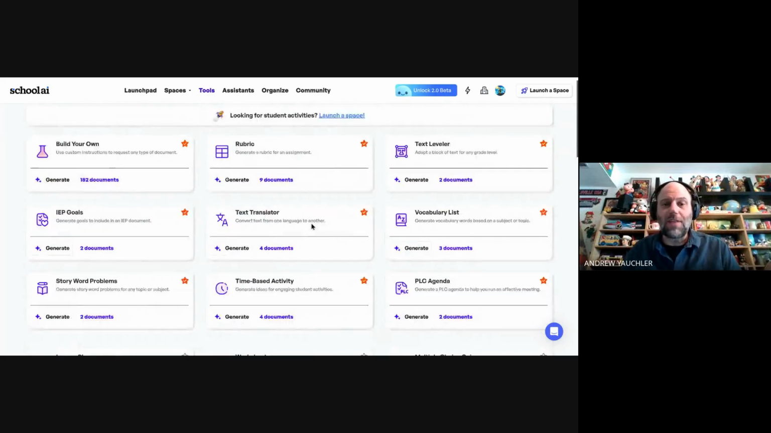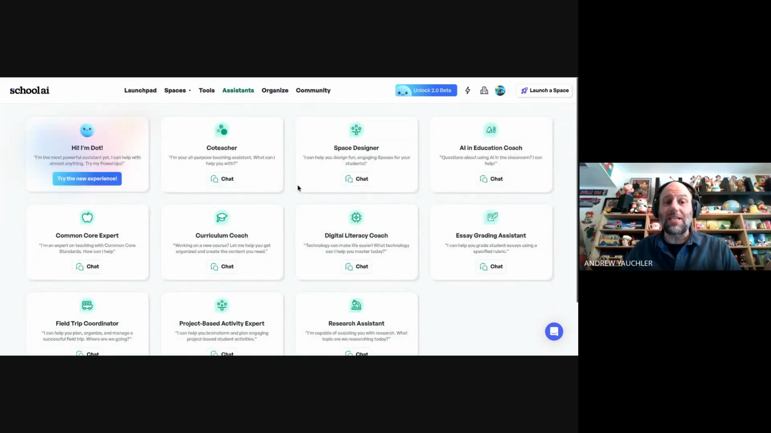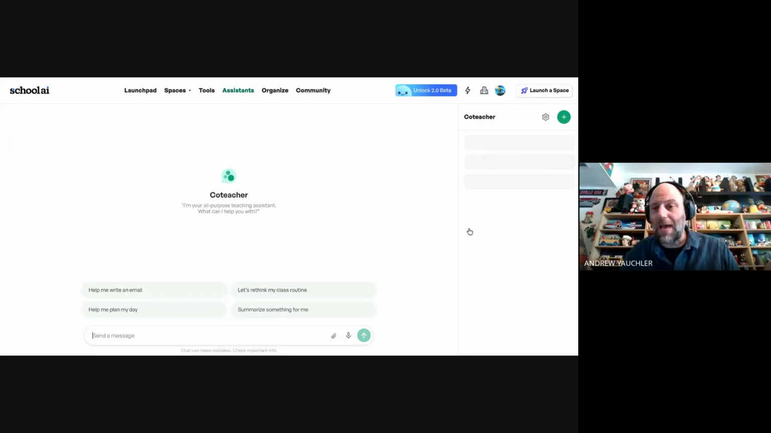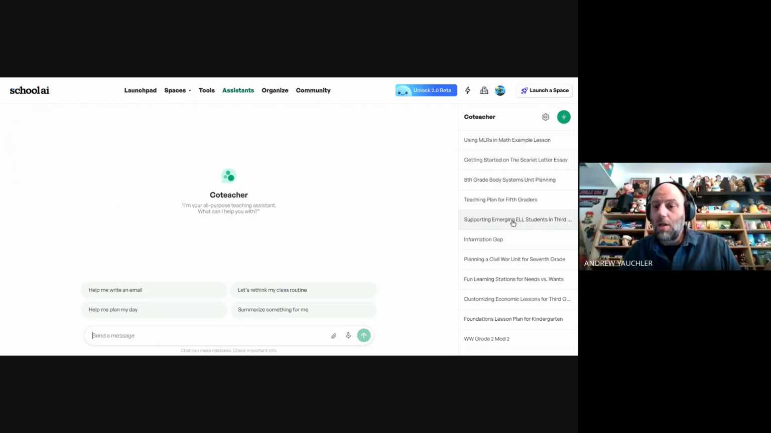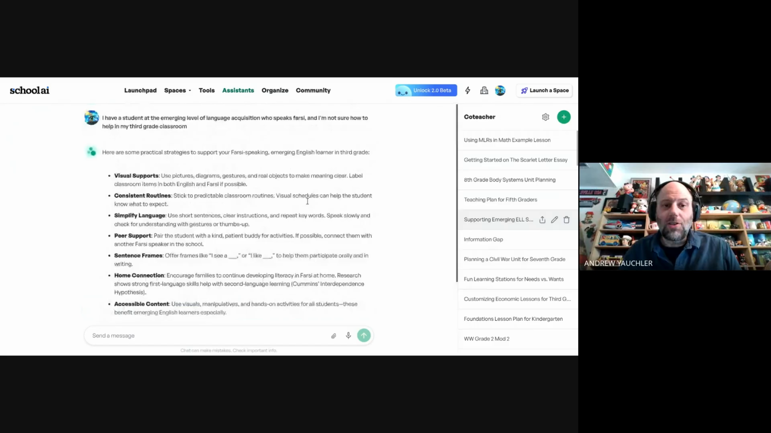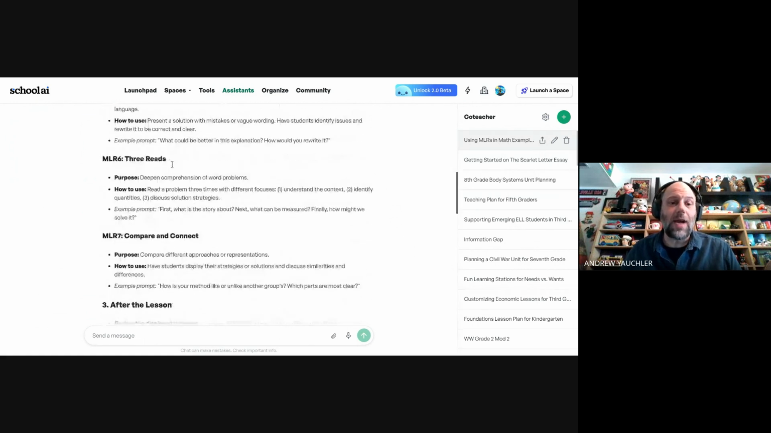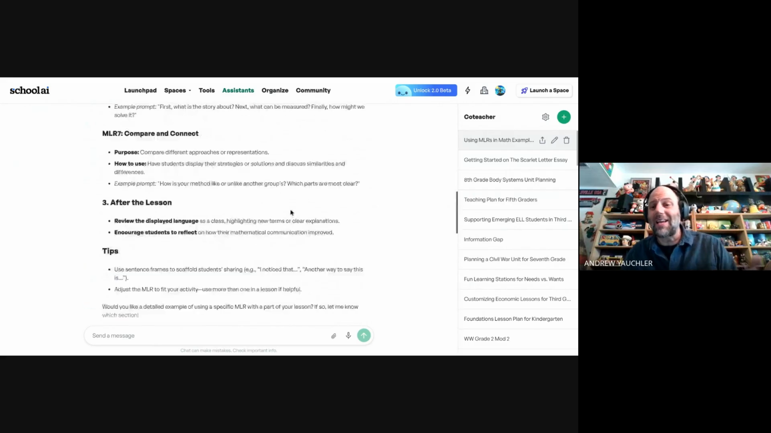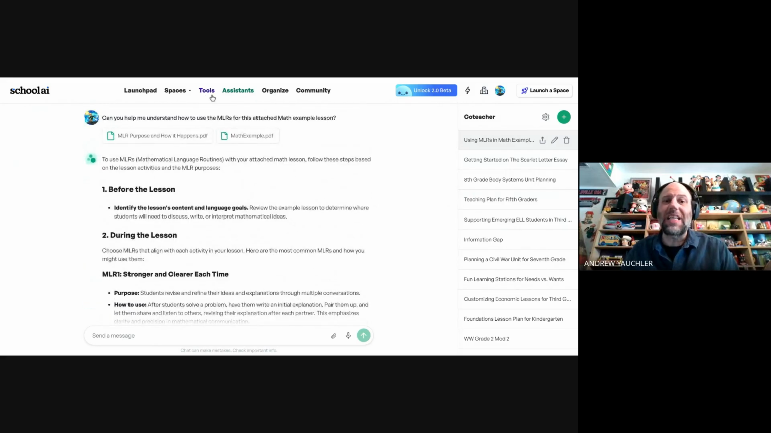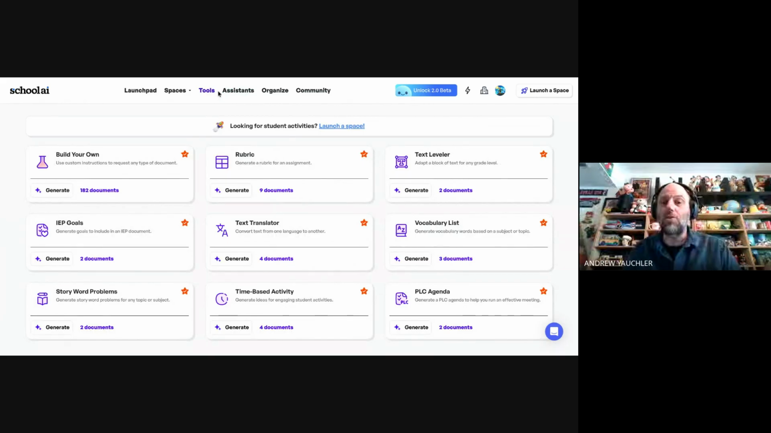So there's all these things that you've hopefully seen before. There are the assistants. You'll notice dots up there. I've used tons of co-teacher ones in the past, supporting emerging ELL students, and ideas and routines, using MLRs, which are the math language routines. How do I actually incorporate these? AI can be one of those planning partners that really helps us out with those things.